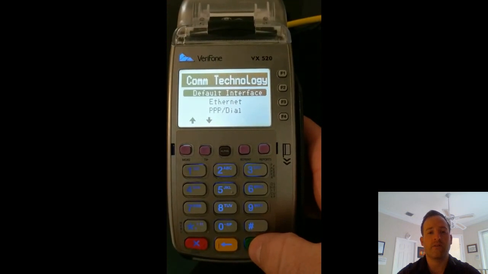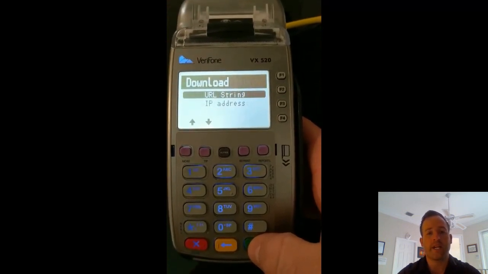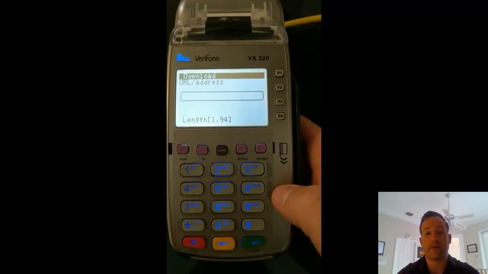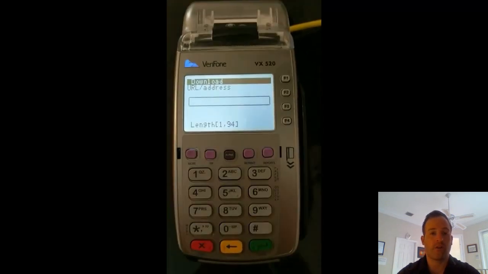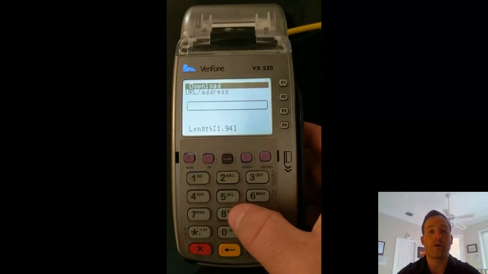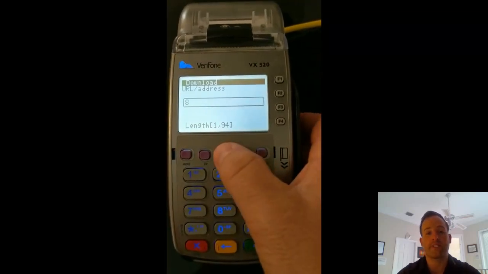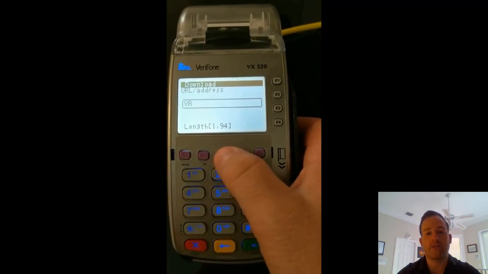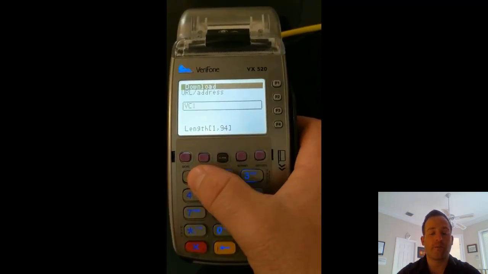Here you're going to choose download. You're going to hit default interfaces, download, URL string. Now, this will be different depending on your company. So you need to call them and find out what their URL string is to perform these downloads. Now, it's usually a link, so you need to turn the numbers into characters.